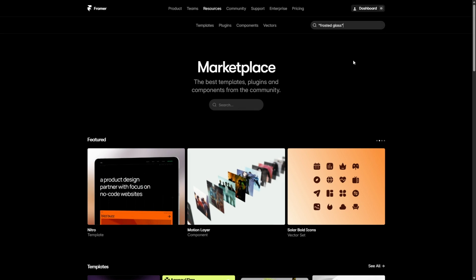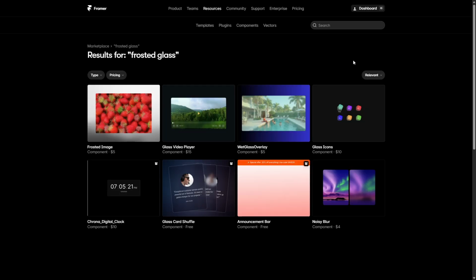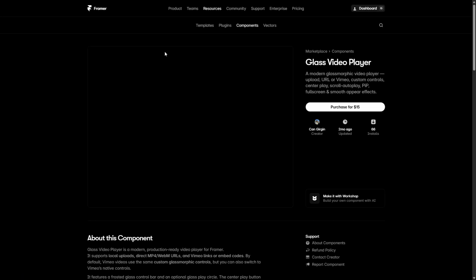Once you find a suitable component, you can easily add it to your project. To do this, simply copy the component and then paste it directly into your project. Once you've added the component, you can customize it to suit your design. Things you can adjust include the frost density, border radius, and other properties. Feel free to experiment and tinker with the settings until you achieve your desired effect.